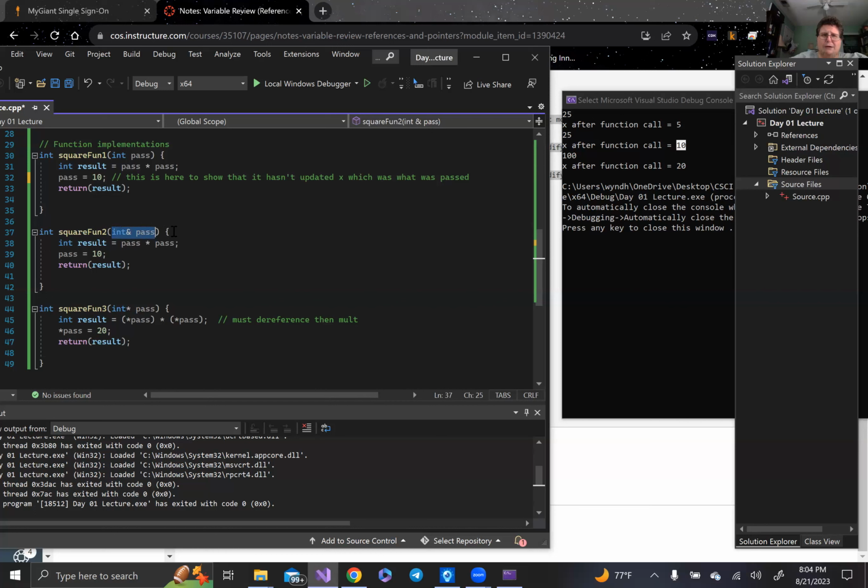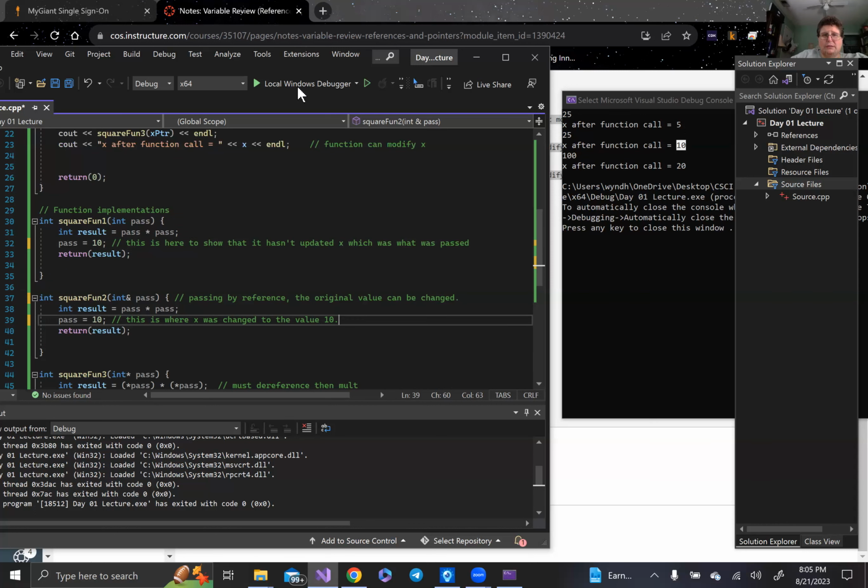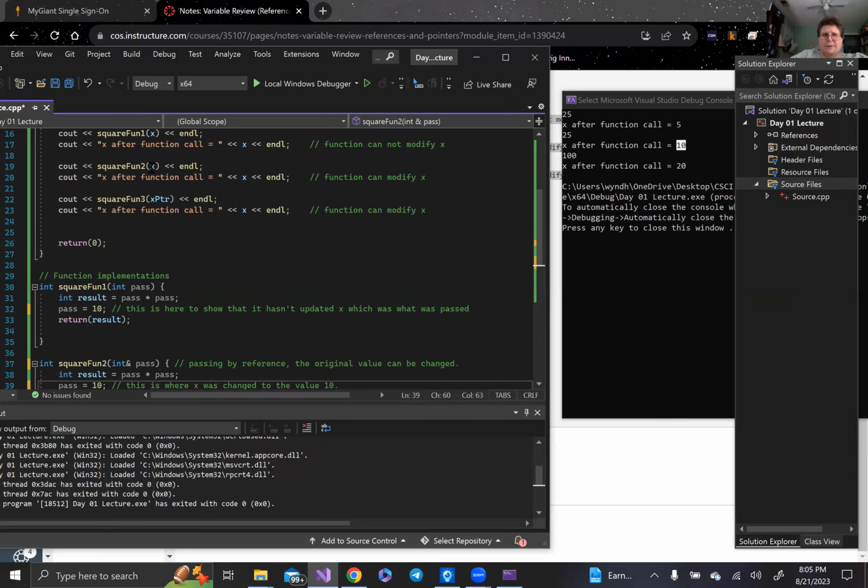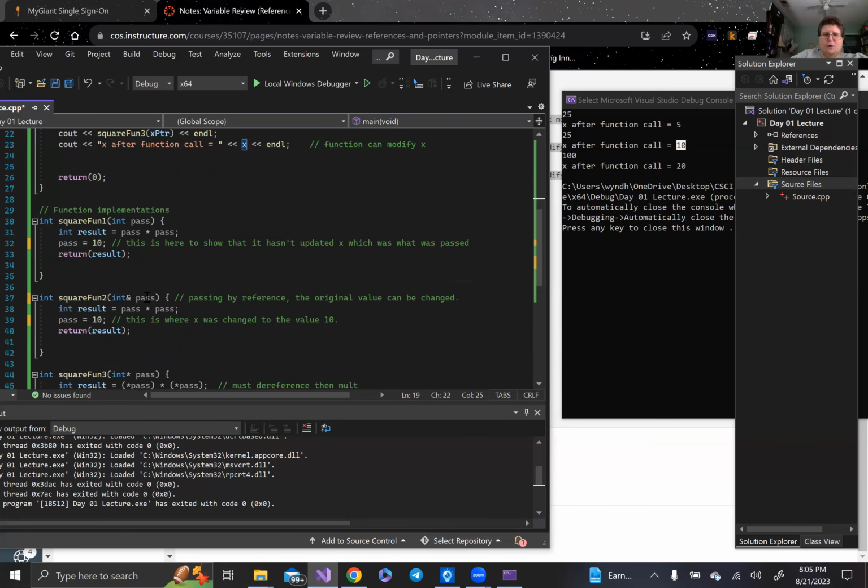Here we are passing by reference. So the original value can be changed. Okay. This line right here is where x was changed to the value 10. It is kind of nice because when we do the call, notice all we had to do was stick in x. So not a whole lot changed.